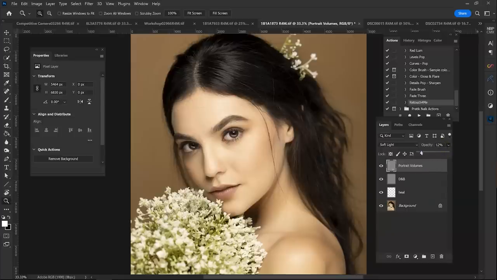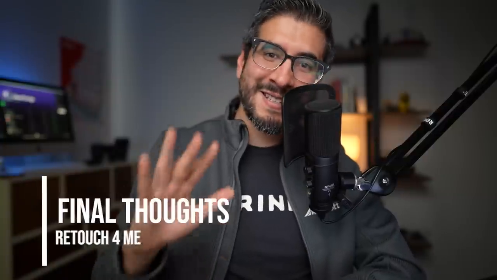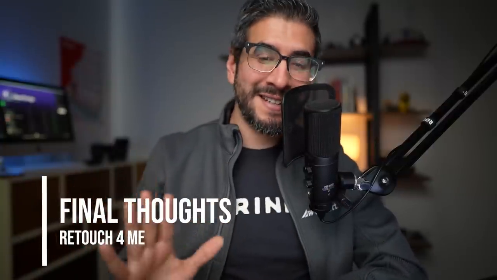And then the portrait volumes, you know that it goes a little bit overboard. So in my case, I would put it at 20. And then I would have to make a group so that I can see the before and after all together. So I hit the eyeball before and then the after. So with all these different results, I hope you guys are seeing the benefit and why I love using this plugin to save me time.